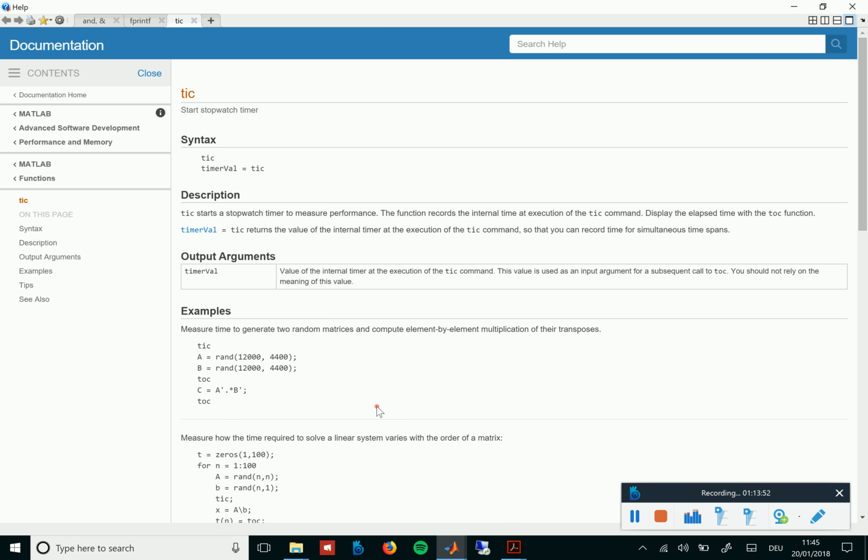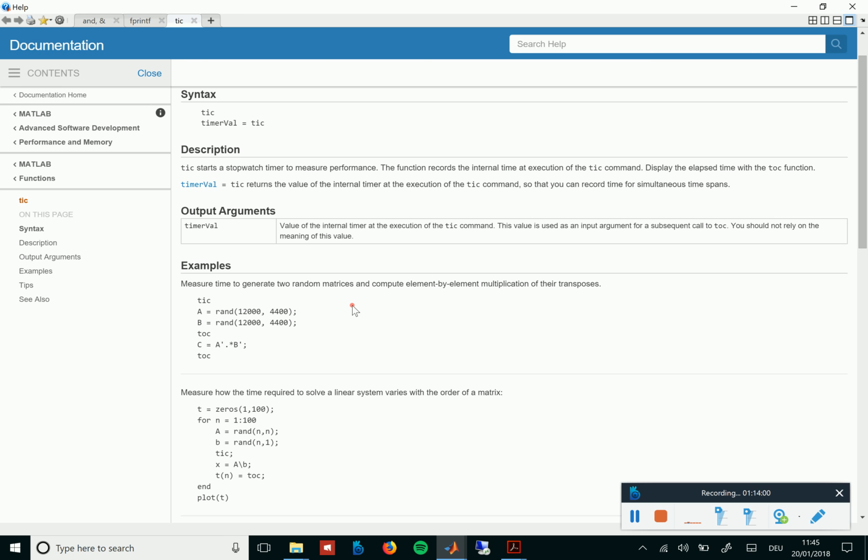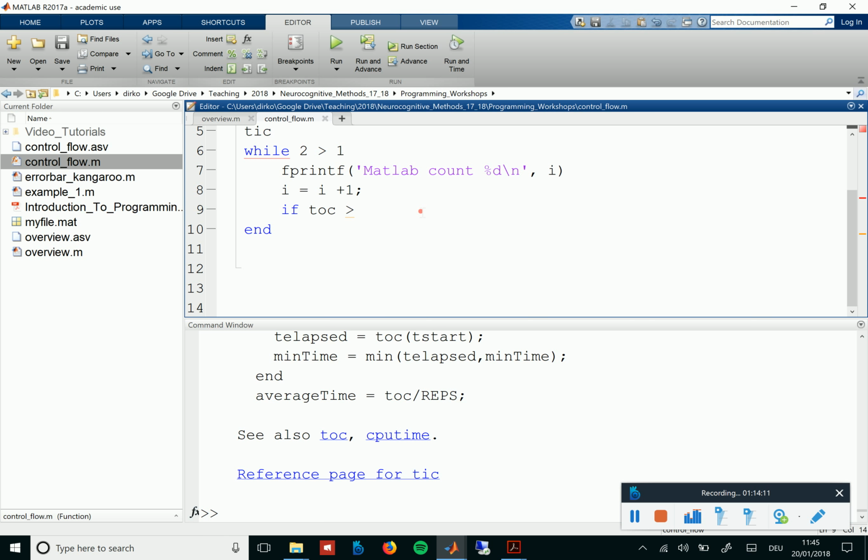I haven't used tic and toc forever. If toc is larger than, I think it's in seconds, toc is larger than 10. What you can do also with for loops is a break command. So break, if this is reached, actually terminates the for or while loop. So this should now only do it for 6 seconds, if it's actually measured in seconds.